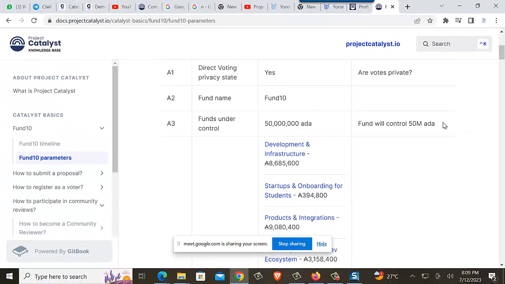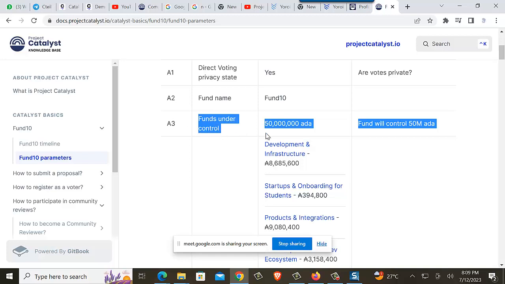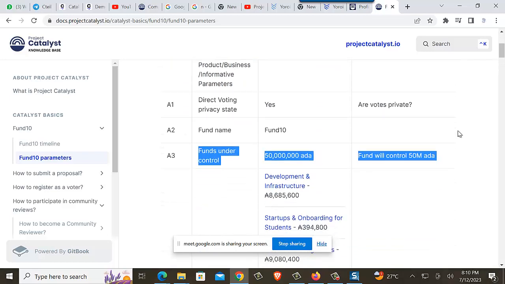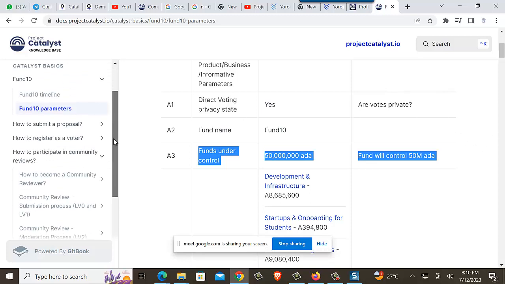I think Catalyst has been released with 50 million ADA from the treasury. So we are working with 50 million ADA, and I think that's almost like $8.something million. That will cater for proposals that will be funded, for voting, and also for incentivizing the various reviewers from level 0 to level 1 to level 2.